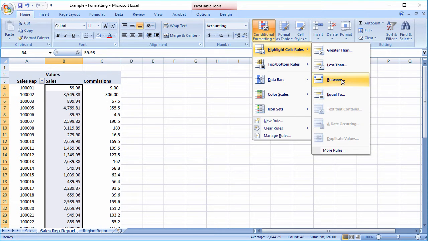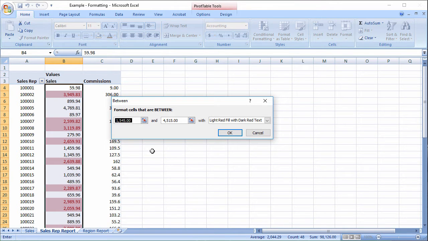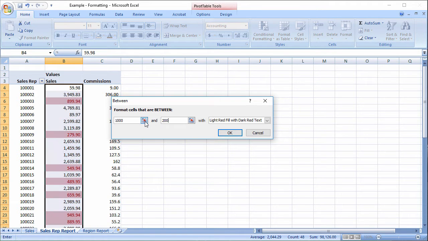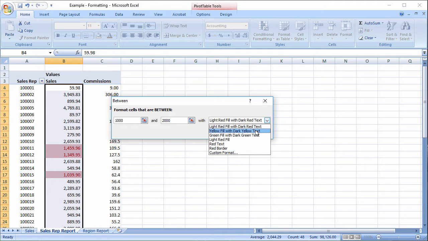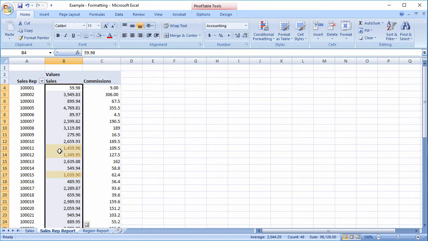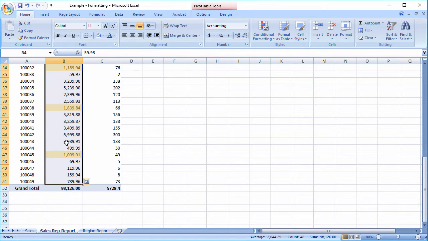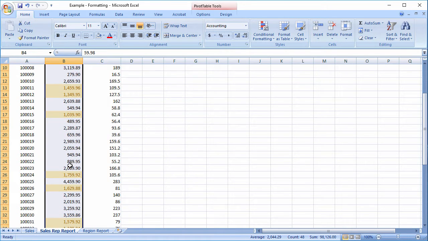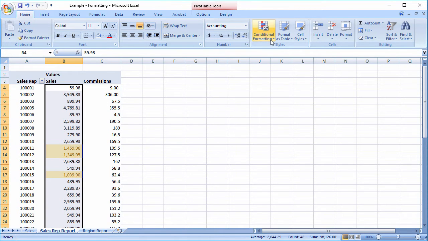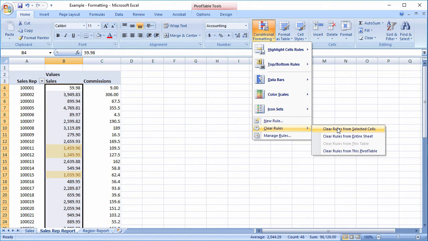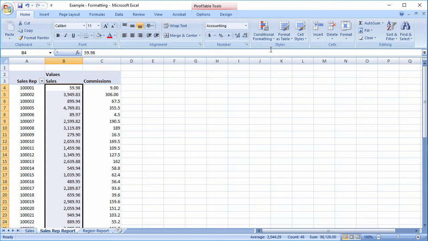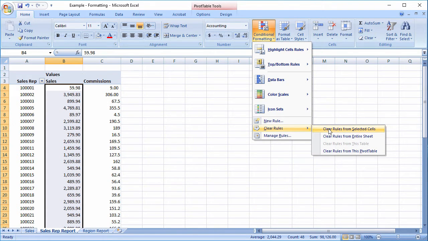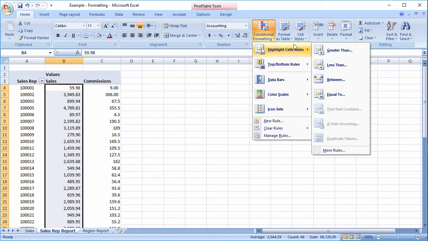We can also have a rule that's in between. So we want to highlight any people that have sales between 1000 and 2000. And we'll highlight those with yellow. So again, what it's done is highlighted any cells that have a value in between 1000 and 2000. To clear the rules, again, we'll just go Clear Rules from Selected Cells.